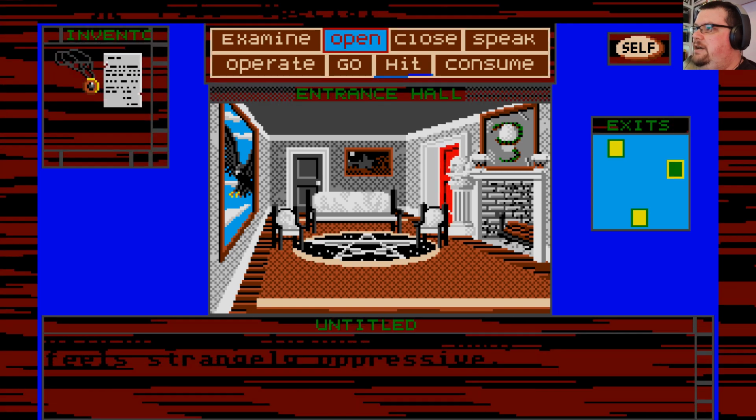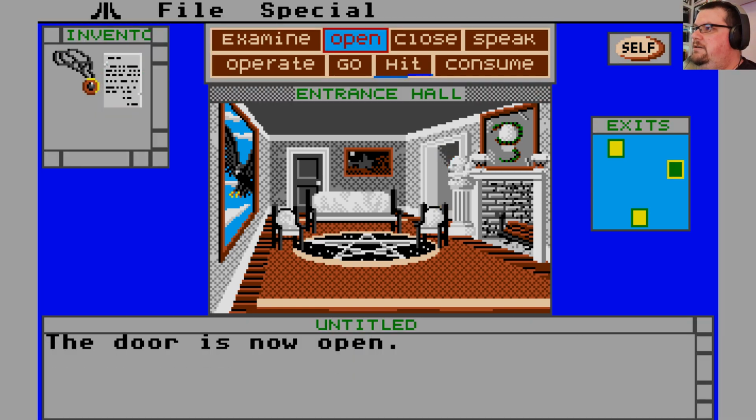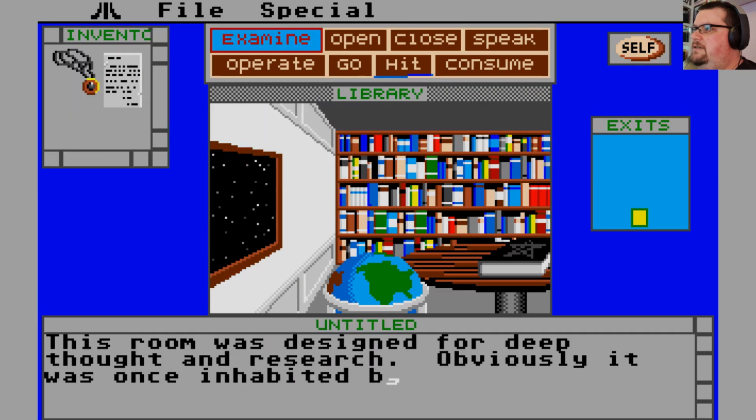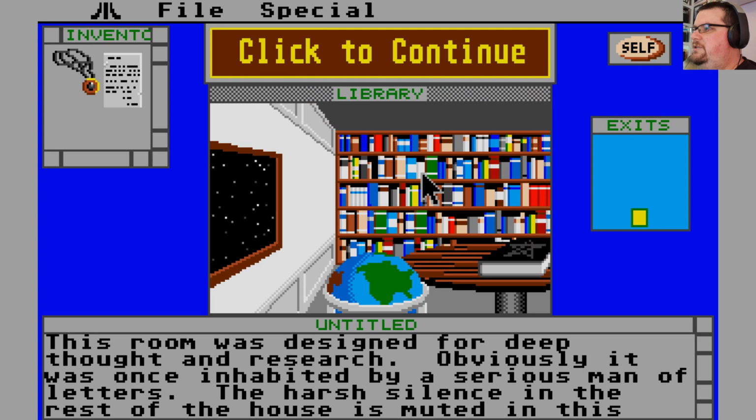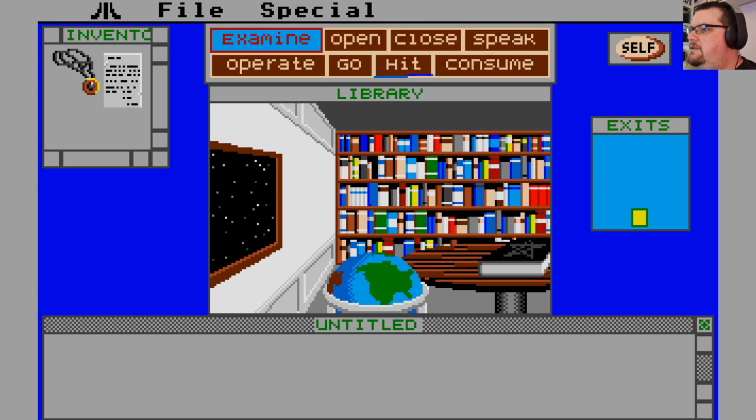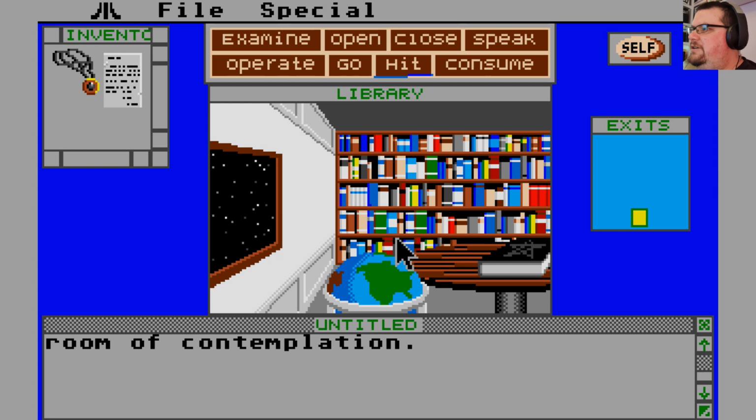Okay, so let's try going this way instead. The door is now open. No scary faceless ladies this time. This room was designed for deep thought and research. Obviously it was once inhabited by a serious man of letters. The harsh silence in the rest of the house is muted in this room of contemplation.